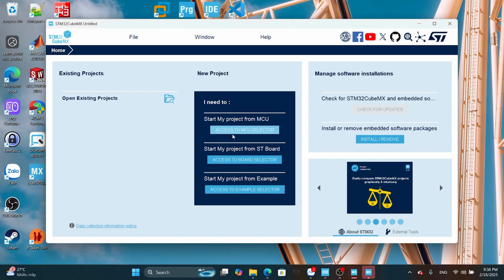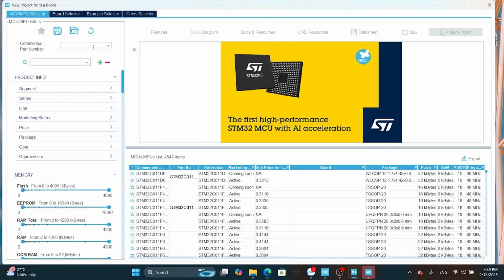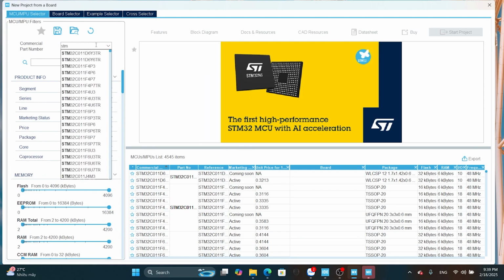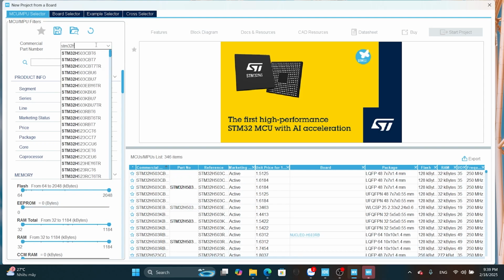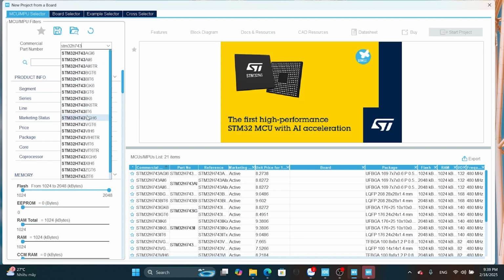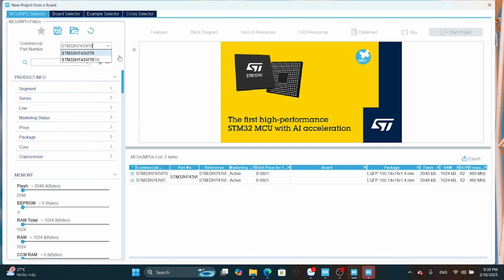Now you have to start a new project from MCUs or from a board. It depends on you. Here I already have the STM32H743VIT6, but you can choose any board, this doesn't matter.